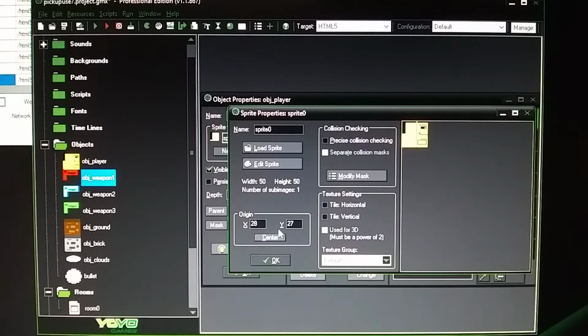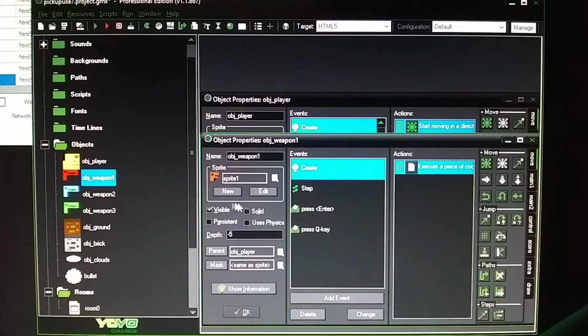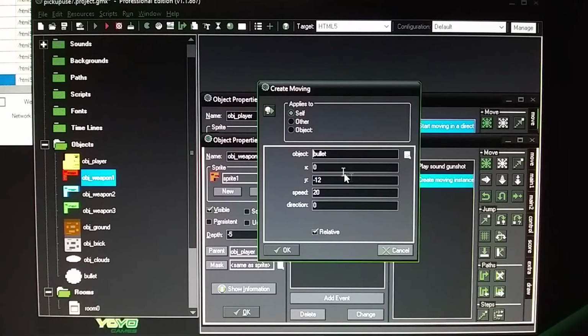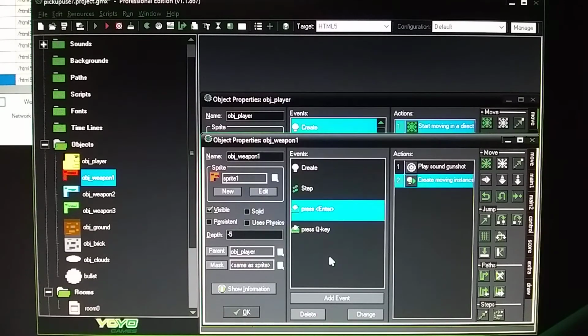So make sure that you set your origin to 28 and 27 with the character, because that's where your gun's going to be located. And you set your gun to relative and make sure it's set to player. Well, I'm sorry, your bullet's going to be set to relative, but your depth's going to be -5 for the gun.